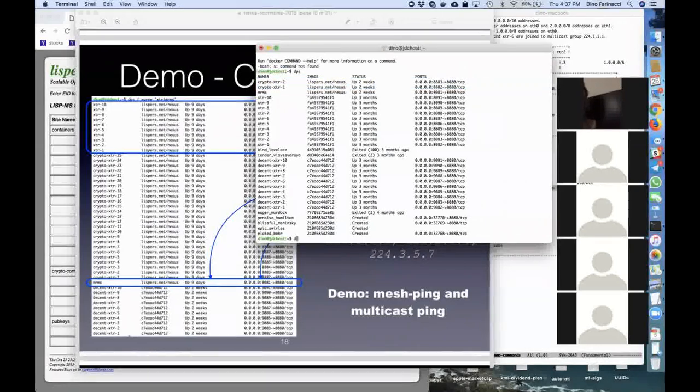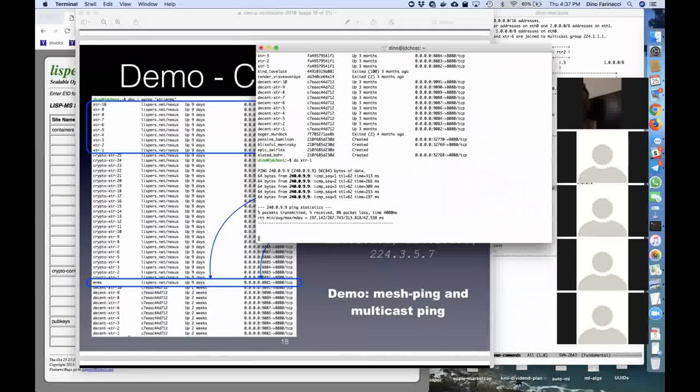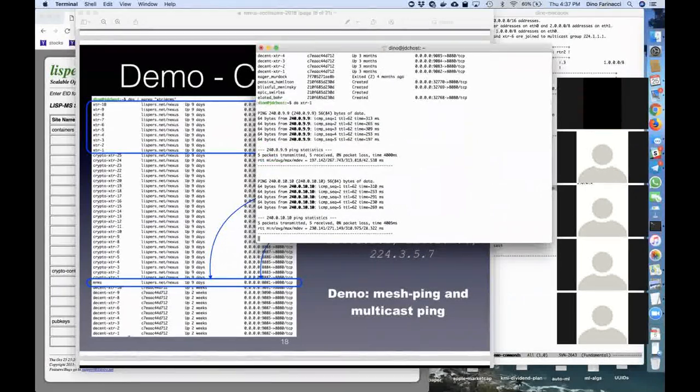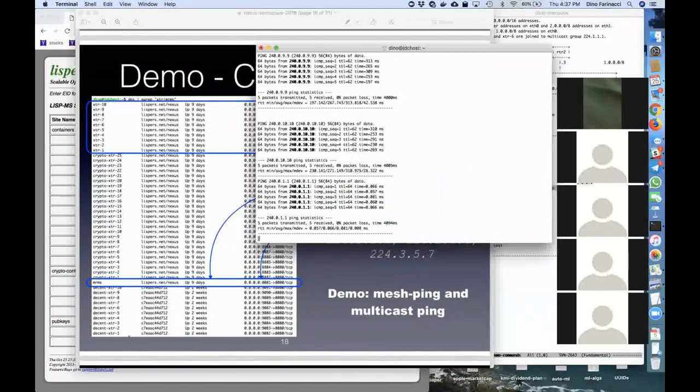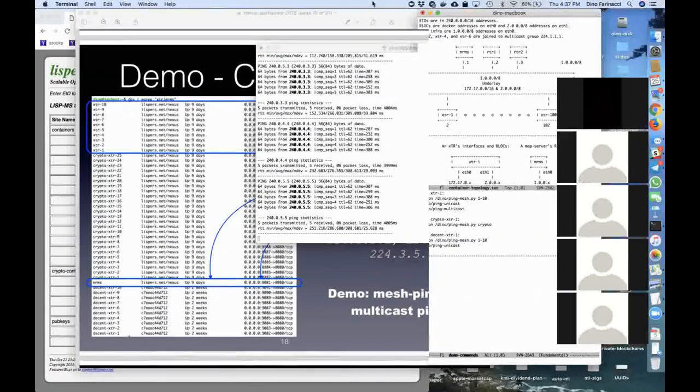Okay, so if we look at XTR1, this is kind of interesting, you see that these pings are going. This ping mesh that I started went indefinitely, and I started it on the stage at the Nexus Conference, so it keeps running. This guy's EID is 1.1, you see it there in the middle of the screen, and he's pinging 2.2, 3.3, and 4.4. So let's let that go, and let me show you what the topology actually looks like.